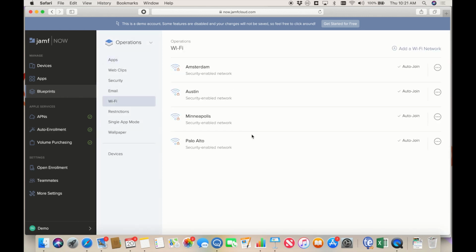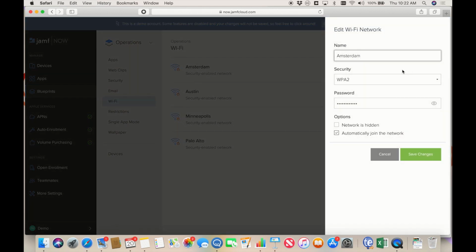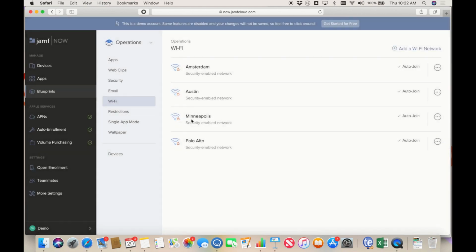Same goes with Wi-Fi. This is a nice, secure way to ensure that your users can always connect to the Wi-Fi network. Now, as long as you have this set to auto join, this one's pretty cool. As long as the device is within range of that network, it will simply join the Wi-Fi network. There's nothing the user needs to do. No passwords need to be shared on a whiteboard in a public space, not super secure. Jamf Now will take care of making sure those devices are able to connect. So you can go in here and make those changes pretty easily.